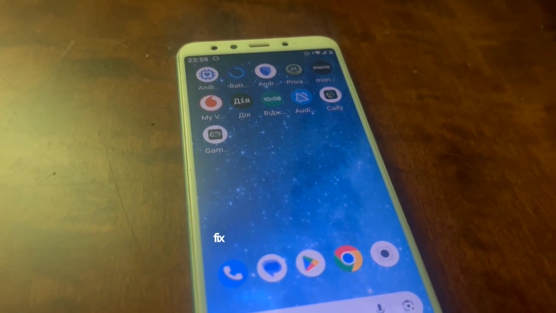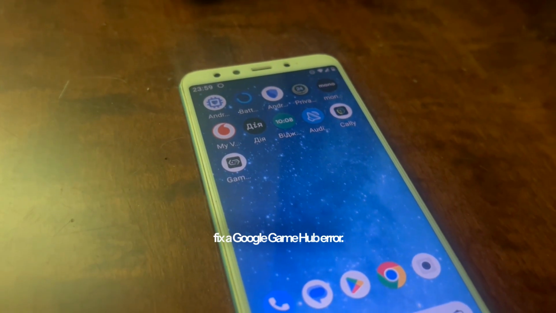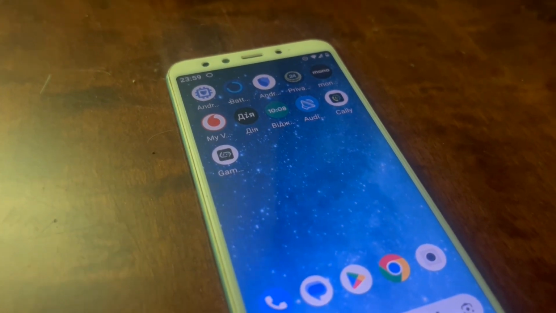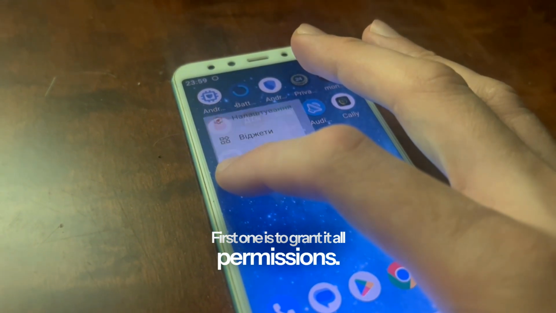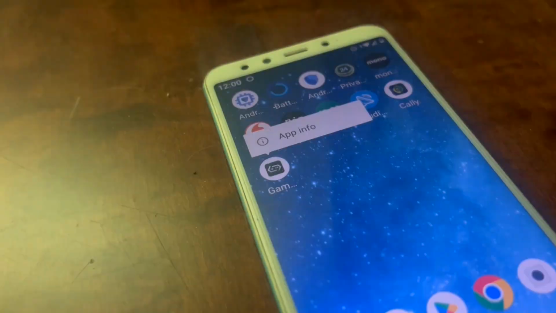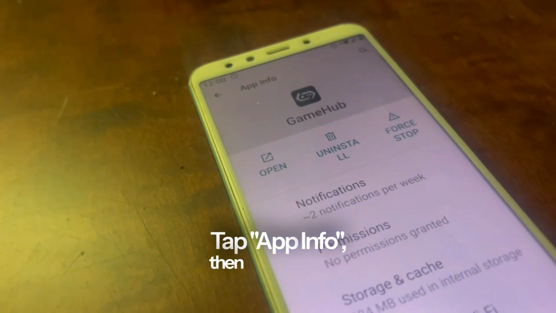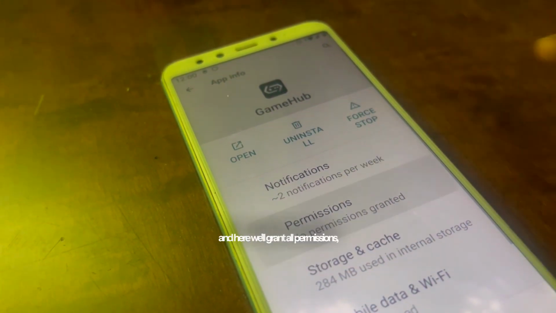Today I'll show you how to fix a Google GameHub error. Alright, there are two methods. First one is to grant it all permissions. Yeah, by long pressing the button, tap App Info, then Permissions, and here we'll grant all permissions, okay?